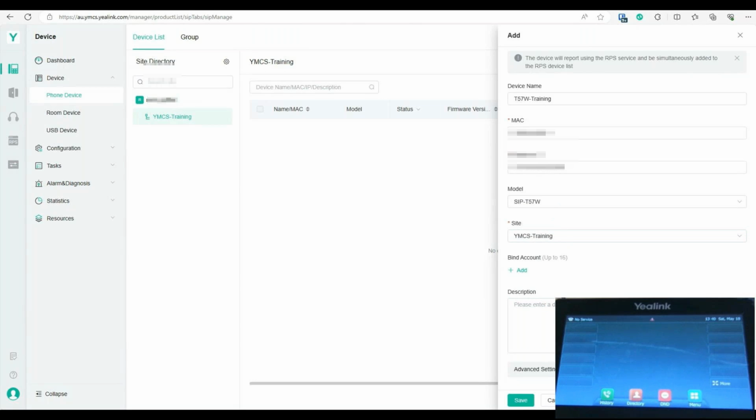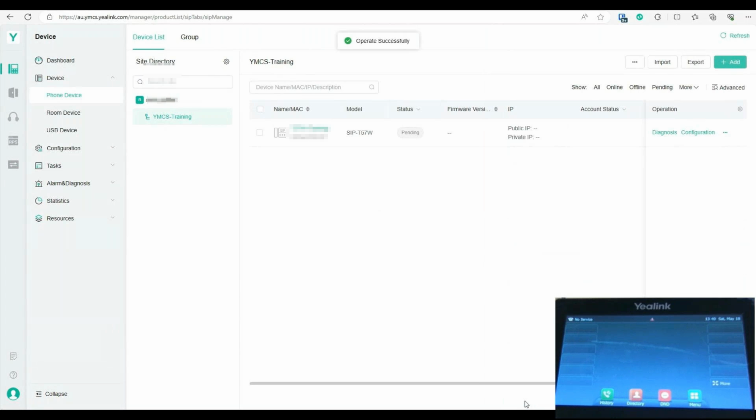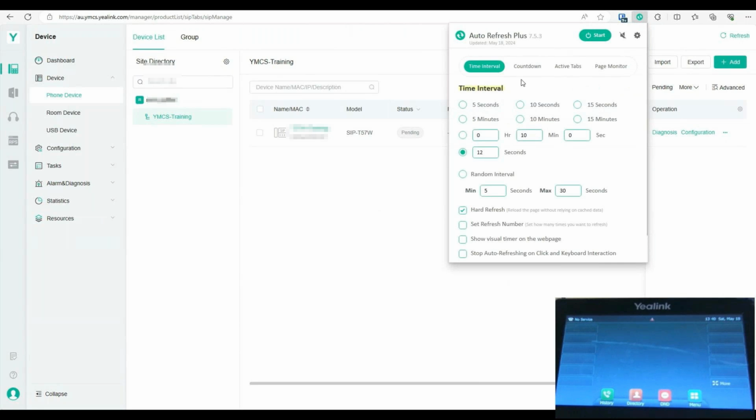Then if you have a phone that does not use provisioning links and all that stuff, you would have to then add an account or a config file. You see now under advanced settings, we did choose the right server. We don't need a unique server URL. On the username password, you can add username password to verify that the phone is added or received by the correct person.